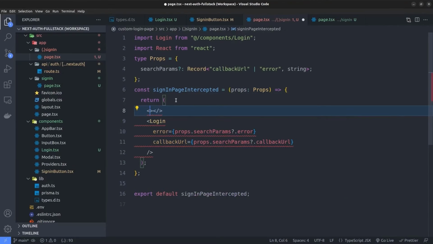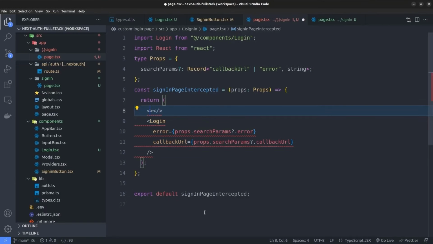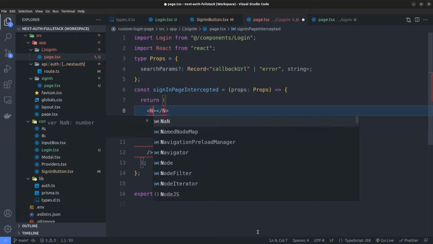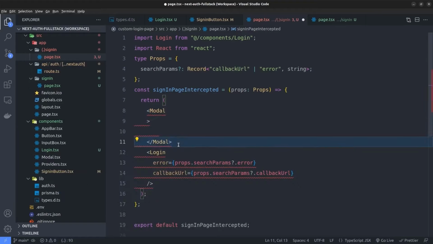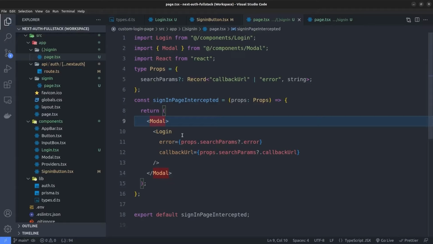I've already created a modal component inside the components directory. You can use any UI library for this modal component. I have used Tailwind CSS and Headless UI for creating it, but you can use whatever you want. Also, you can find it inside the GitHub repo of this project. So I'm going to use the modal here, and let's wrap our login component with this modal, and import it from the components directory, and we're good to go.